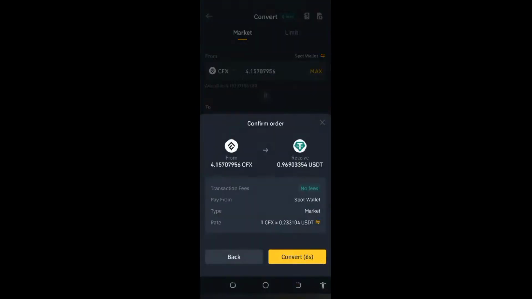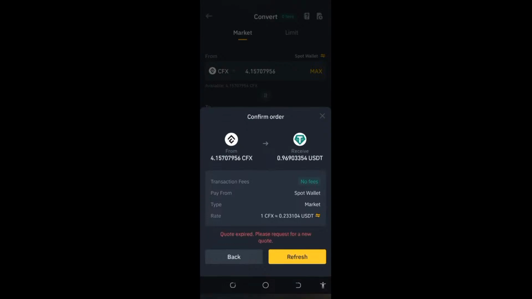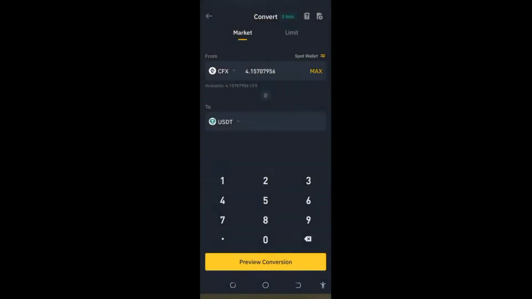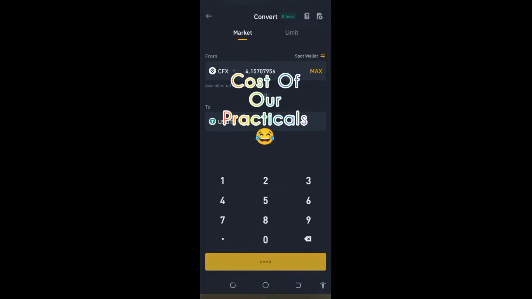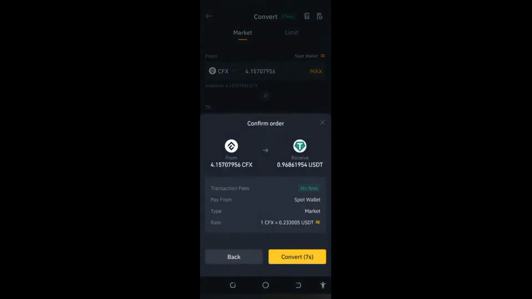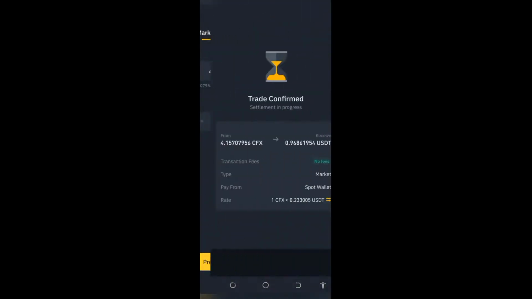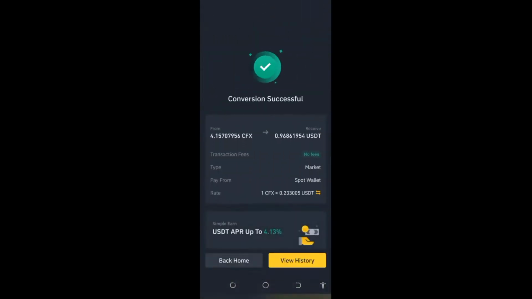I was too much in a hurry to get that back. Oh, we lost 4 cents. Is it 4 cents, or about 3 cents thereabouts? Anyways, let's just take it as the cost of our practicals. We got to learn some things. This happens, and we have to learn it.